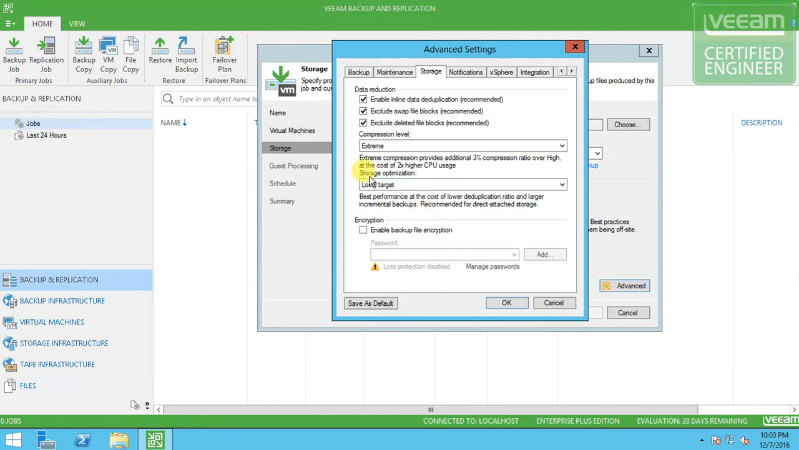And the storage optimization. So this was the compression level. Now you have the storage optimization. Storage optimization has 4 different things. It's a local target, it's a LAN target, it's a WAN target, and a local target with 16 terabyte plus backup files. So these are 4 options for storage optimization.